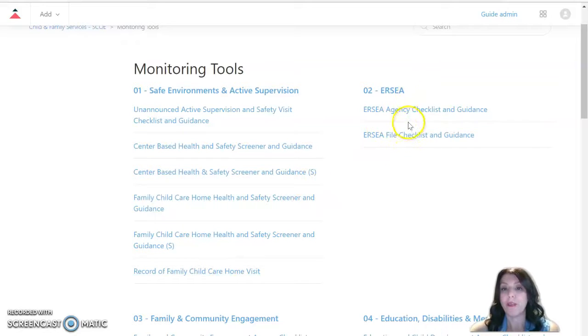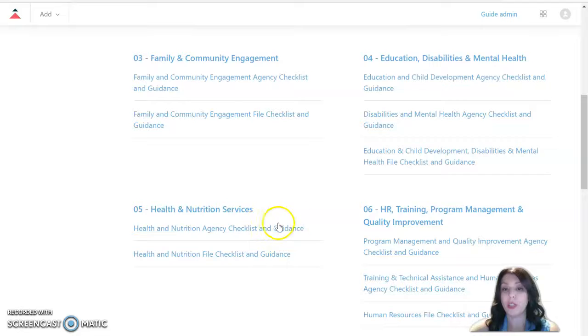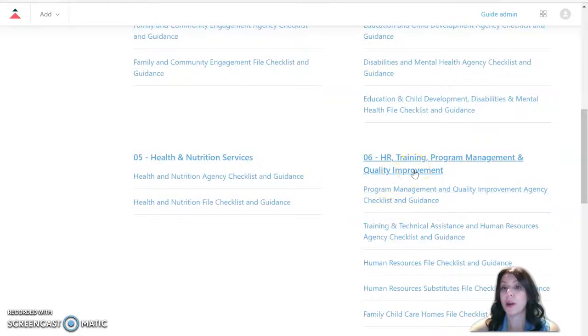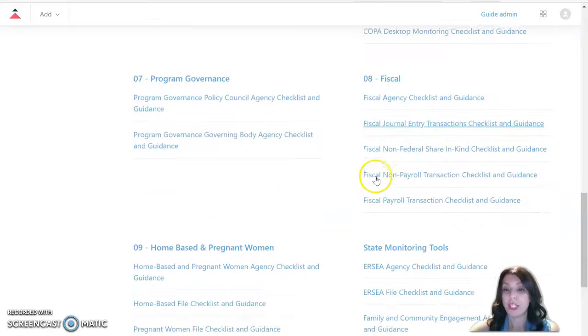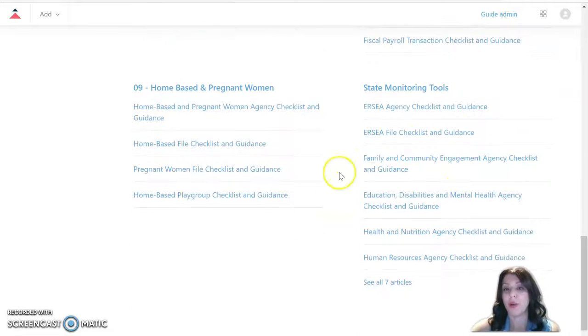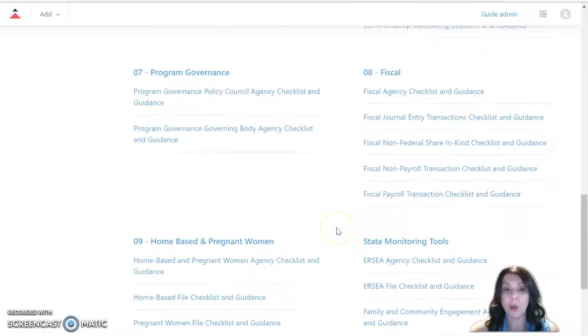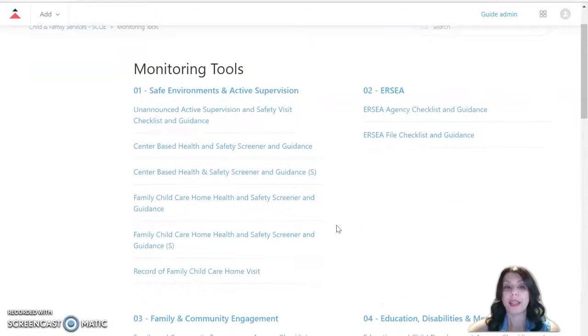We have ERSI, agency and file, family community engagement, education, disabilities, mental health, health and nutrition, human resources training, program management and quality improvement, program governance and fiscal, and home-based and pregnant women. And we also have our state program monitoring tools here. So this page has a lot of tools and resources, and I'm not going to go through every single one, but my purpose here today is to let you know that these are here for your use.